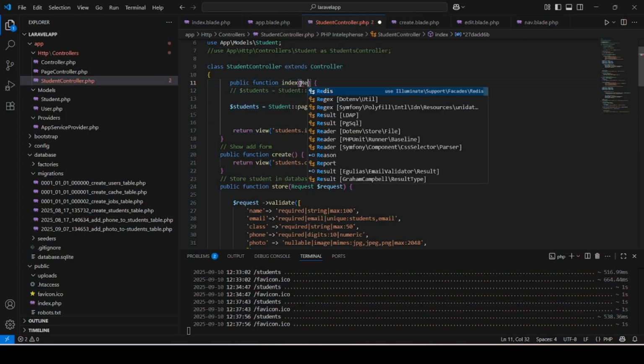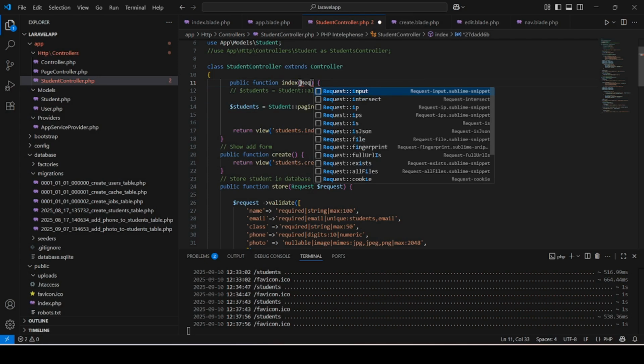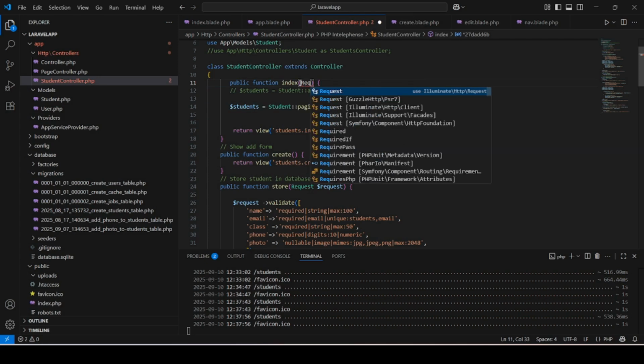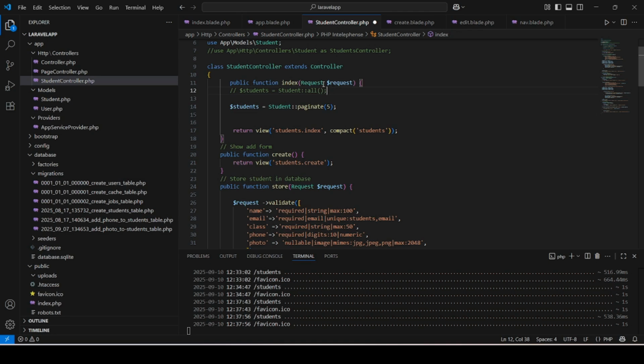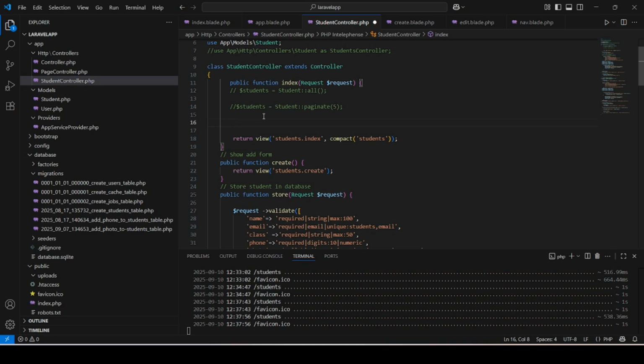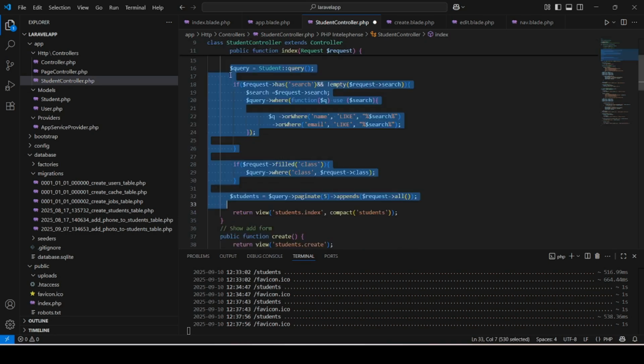So I will write request, first I will write Request dollar request. Then we need to update our index method. First I will comment this one. Then I will write the code to handle search and filter, and I will explain it. So this is the code we have added.